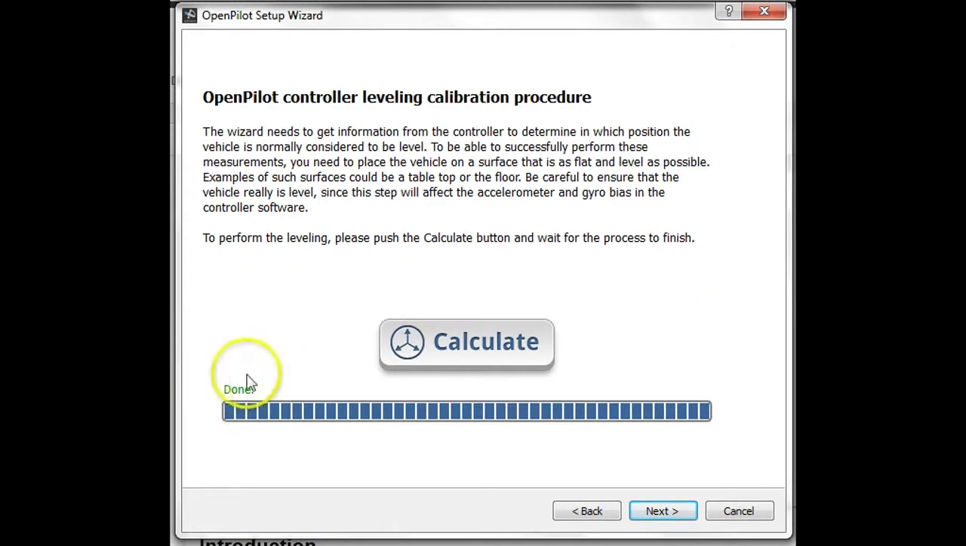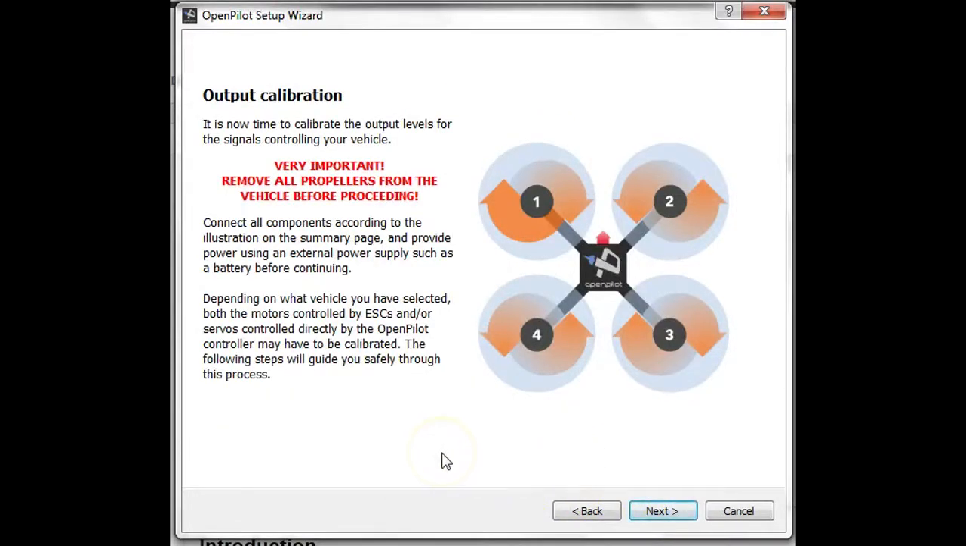And once done, it'll come up with a little done down here on the bottom left hand side. So from there we click next and we come to our output configuration. Now again, there's a very important warning to make sure that you remove your props. So if you did not do it when you first started, please remove them now. The next steps will spin up your motors.